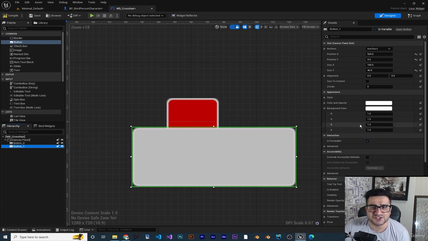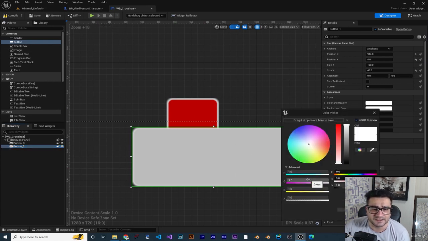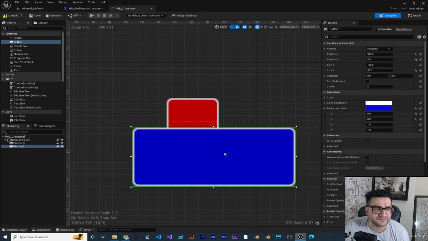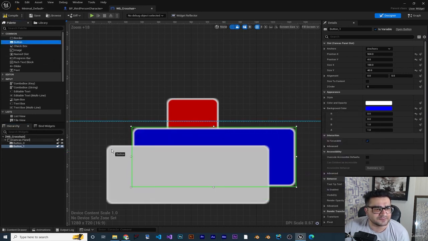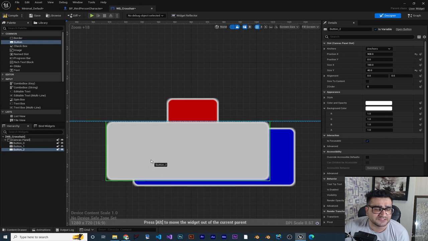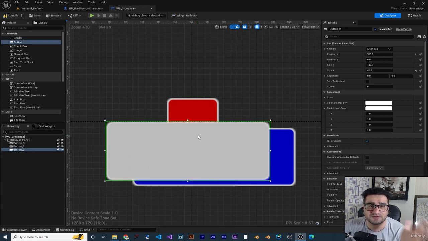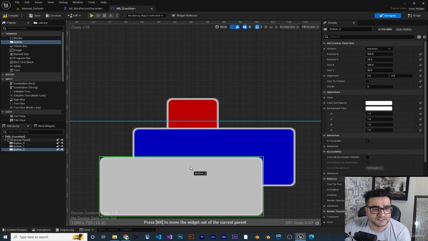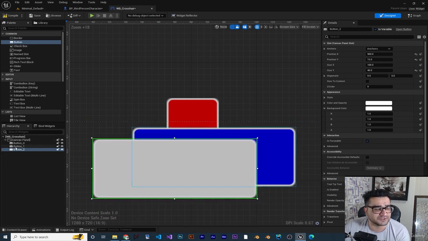So again, let's just change the background color for this button as well. Click in here, and this time I want it to be blue, right? So let's just decrease the green as well. Now it is blue. If I add another button in here, now you can see, because this button 2 is at the bottom of all the buttons, now this button will be over everything, right? So this is how layers or hierarchy works in Widget Blueprint.